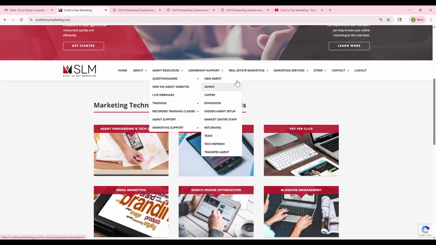Now, the next questionnaire is an admin questionnaire. Okay, this is a great questionnaire for someone who is going to be unlicensed. Maybe you are going to be working on a team with other agents. Maybe you're going to be a transaction coordinator or marketing support, something along those lines. You would be this category here, okay? Just lets us know that your profiles are a little bit different than a licensed agent.